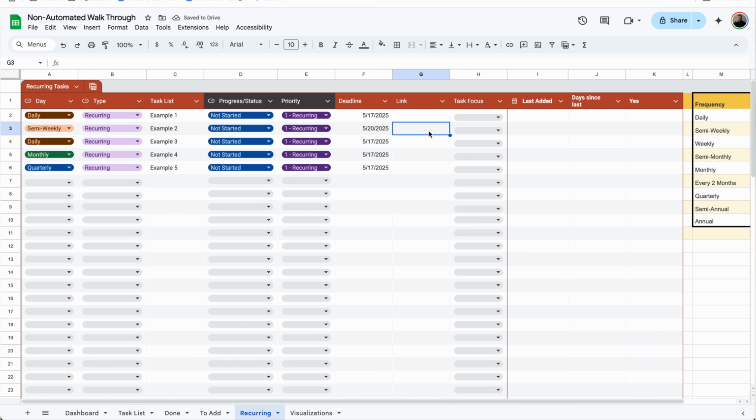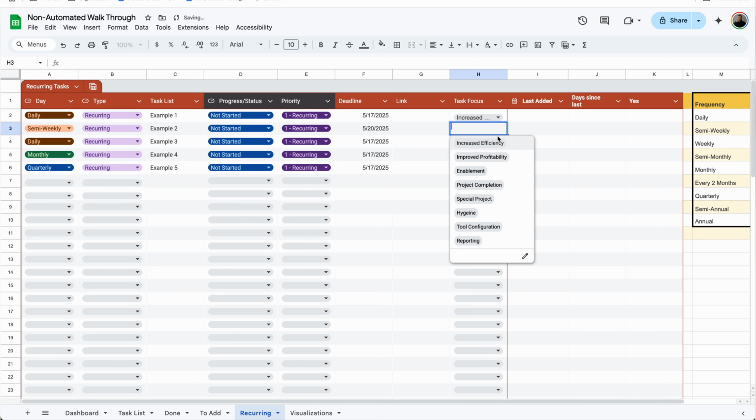If you want to have any links, you can. Only caveat is if you have a link to a spreadsheet, you can't have a smart chip. If you have a smart chip, then it will not work properly. Just have the URL instead. And then add the different task focuses right here.